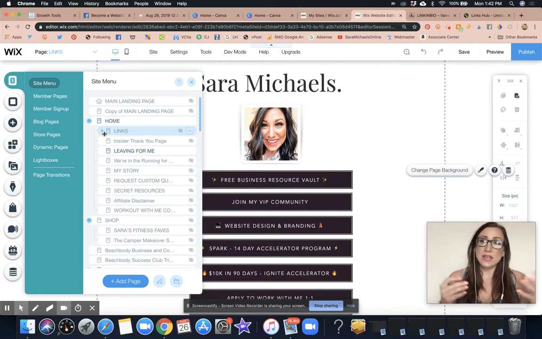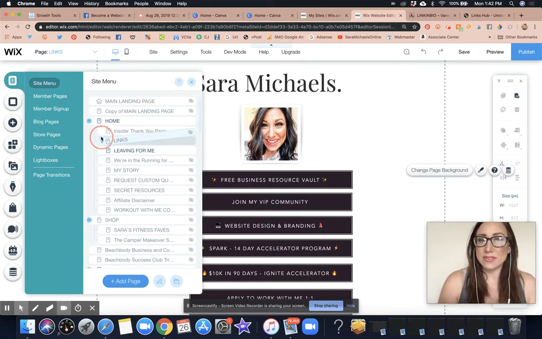Now, since this page is going to be hidden from the menu, it really doesn't matter if you have it as a standalone page or as a sub page. But just to keep things organized in my own brain, as I'm designing these sites that can get complicated the more pages you add, I find that it just helps to add this links page as a hidden page underneath the home page.